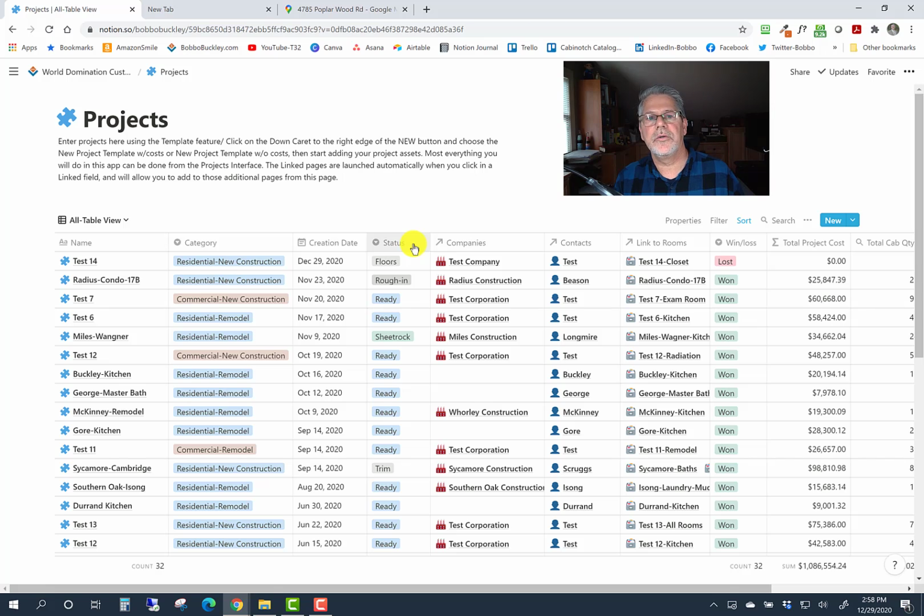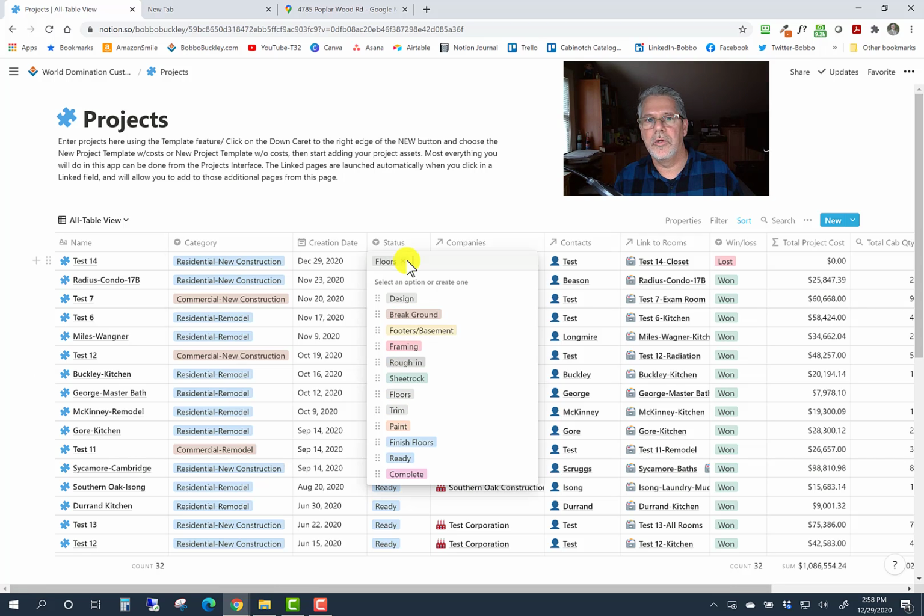Then you have a status field, and the status is intended to be the project status. Is the house or building or project ready for cabinetry yet? If you look at the fields that are here, it's kind of the beginning stage to the end stage. I don't know that I would necessarily use complete. Ready is as far as I would typically go. If it's ready for cabinets, it's ready for cabinets.